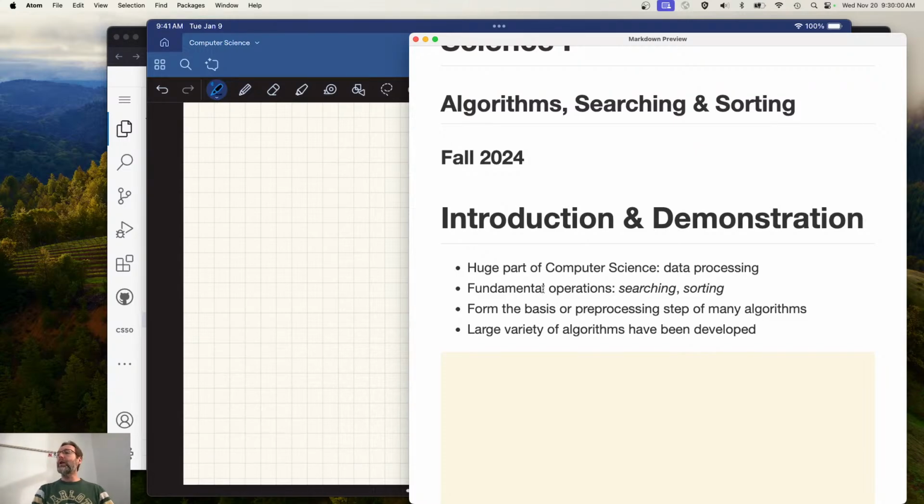The two fundamental operations in data processing are searching and sorting. Generally, we refer to searching as looking for a needle in a haystack. You've got a collection of things, and you're searching for one particular one based on some criteria. Sorting, again, you've got a collection of things, and you want to sort them by some criteria. That might be multiple criteria or a combination of criteria. And these form the basis of pre-processing steps to many other algorithms.